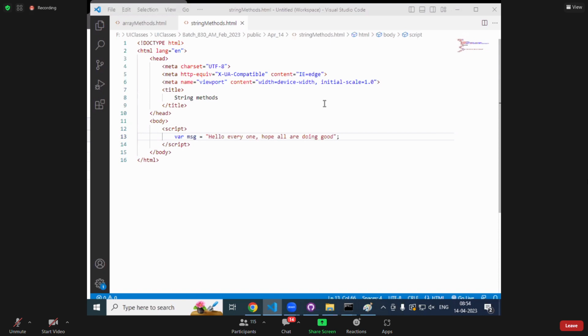Can I say that msg is a string? Anything I give in inverted commas is what? String. Okay, you're so confident, ma'am. It is, so whatever you give within inverted commas, that is a string, right? Either it is single quote or double quote, it is a string.